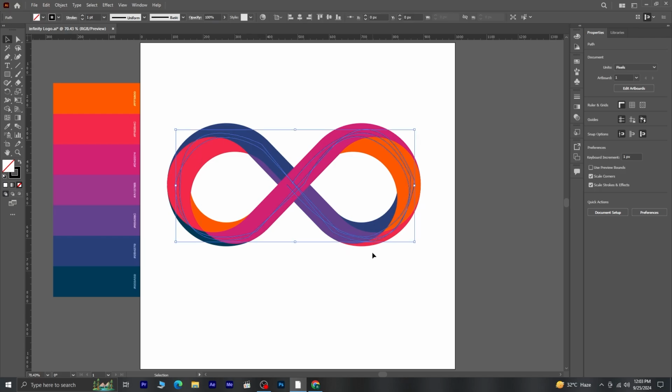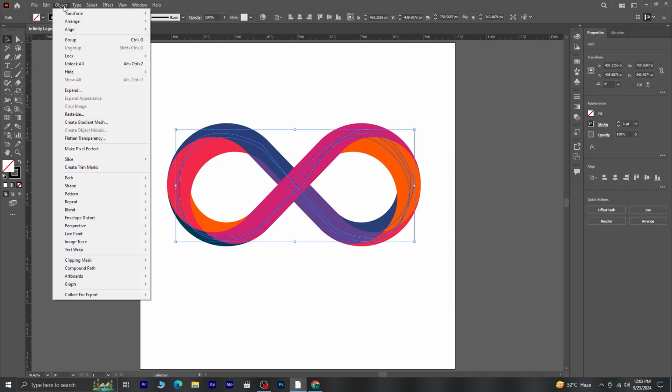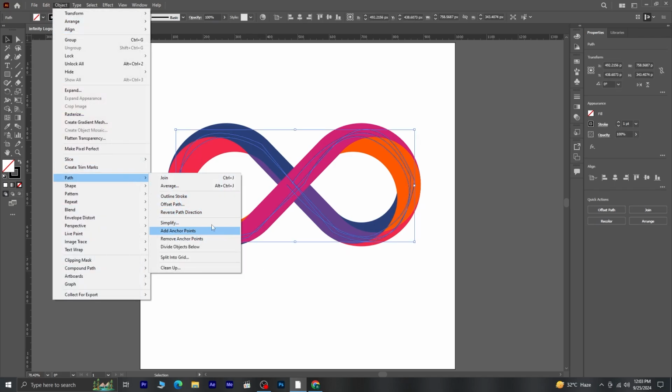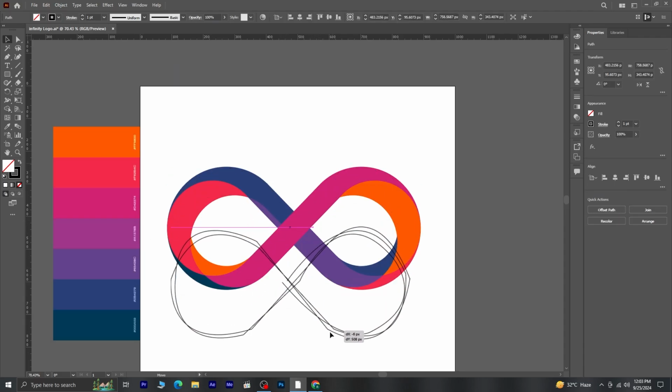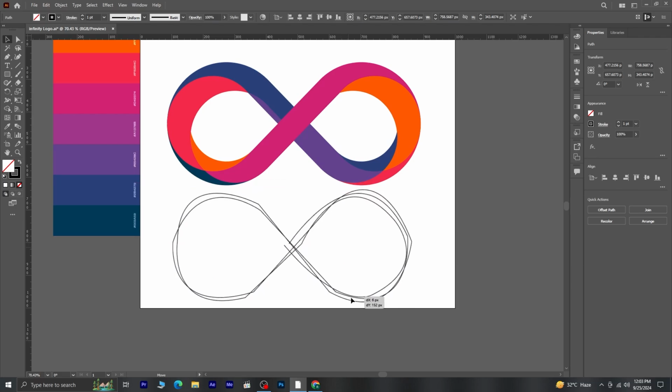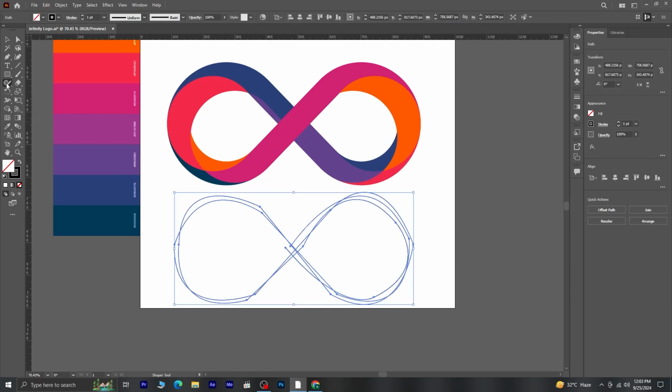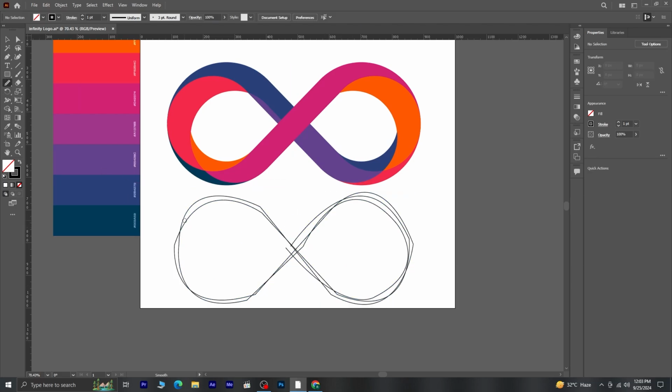Once the shape is drawn, select it and go to Object, then Path, and choose the Simplify option. You can either simplify the shape by increasing the value or, if that doesn't give the desired result, use the Smooth tool. Select the Smooth tool and carefully smooth out the curved areas until you're happy with the shape.